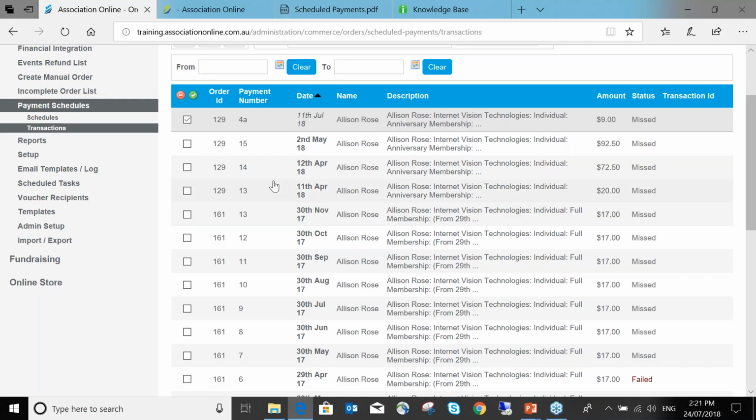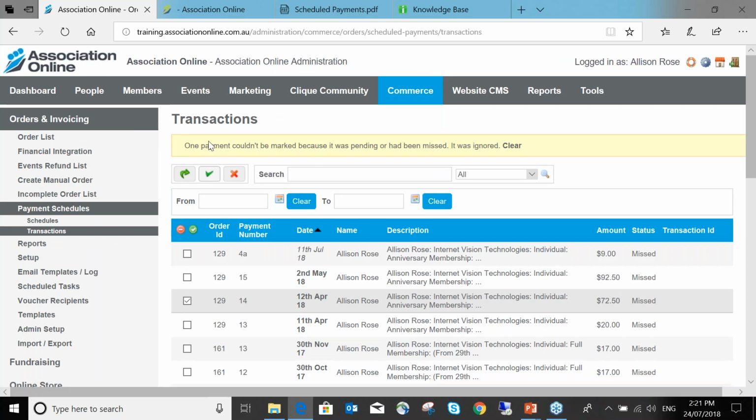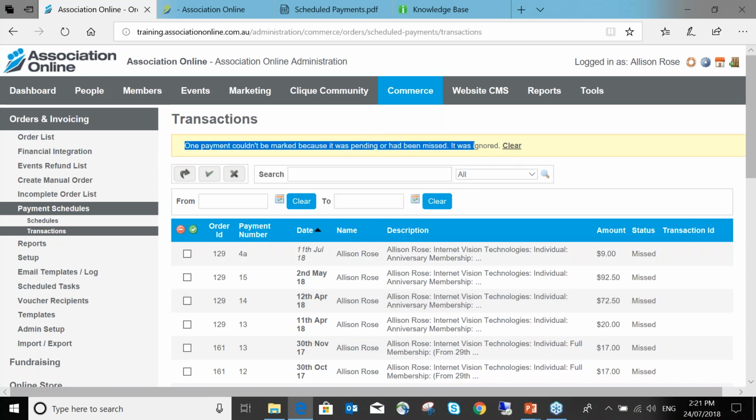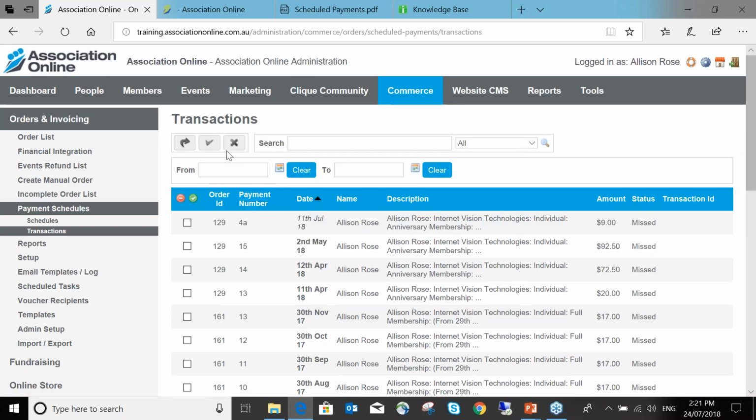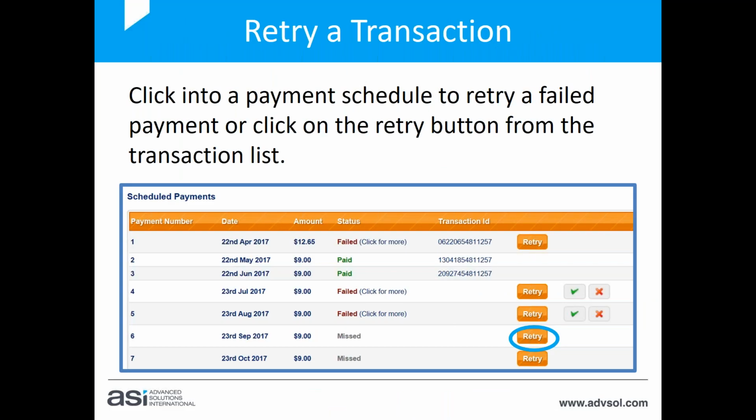Okay, which is just a matter of going, okay, we did receive payment on the 12th of April for payment number 14. I'll just select that one, and you can mark it as successful. Oh, this is already in the past, so I can't do it. It's already been missed, so you'd have to do it down the track, but that's okay. That's why it's well past the date, so it won't work. We would have to go in and retry that particular one. So retrying a transaction means that you can actually click into a payment schedule to retry a failed payment. So try again to pull that money out of the bank account, or try again to pull that credit card money through. Okay, so you can retry the payment from the transaction list as well.